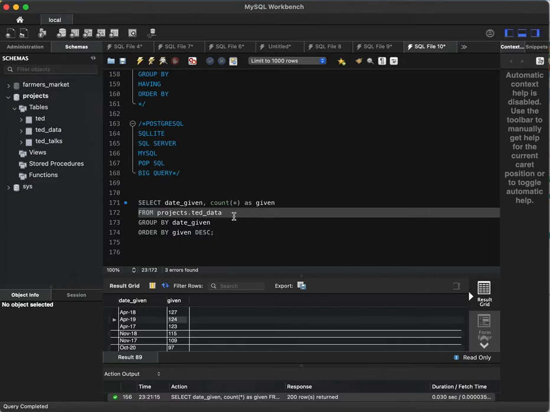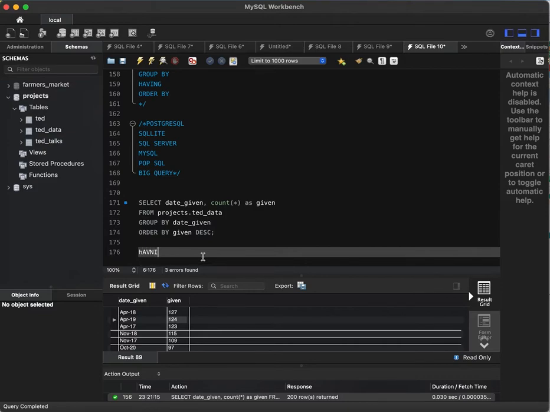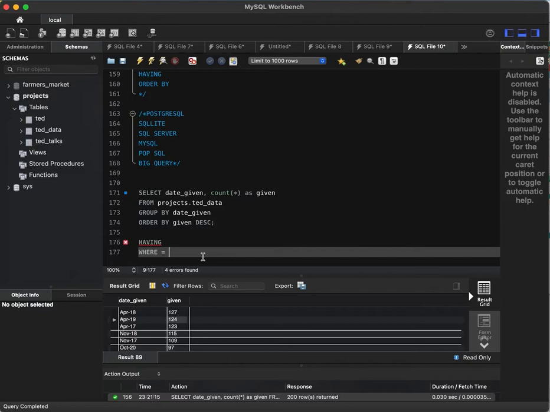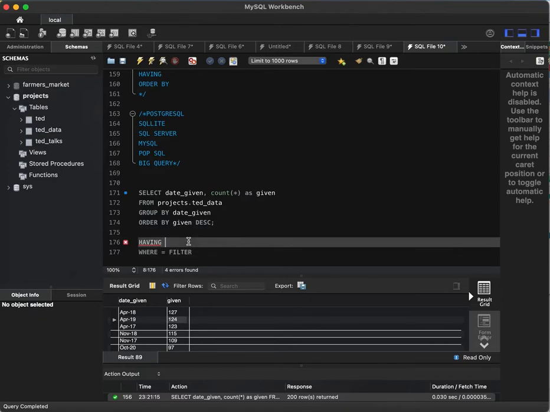Having is not like your where clause. Your where clause is a filter. Having is also a filter. But the difference between having and your where is that your where is a normal filter, but the having is a filter that's used with aggregation, a filter on aggregation, right? You filter on aggregation or with a group by.